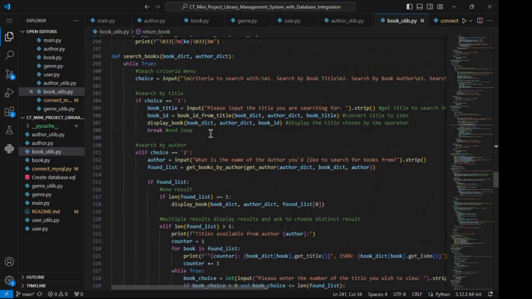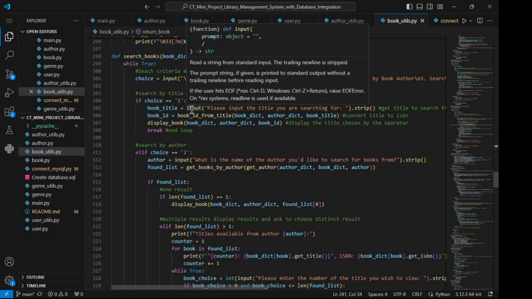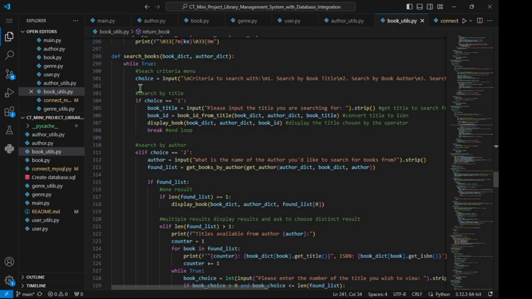Now we have our search books function. Here we will get a choice to either search by title, by author, by ISBN number, or by genre. We'll start with search by title, where we get the title that we're looking for from the operator, get its ID, and then display that book to the user.